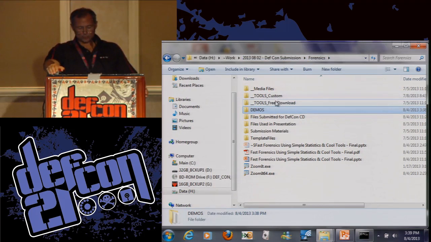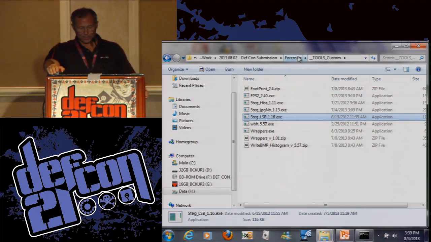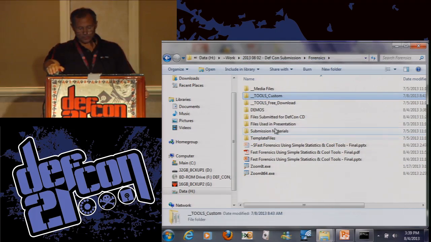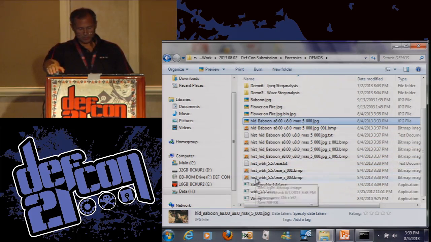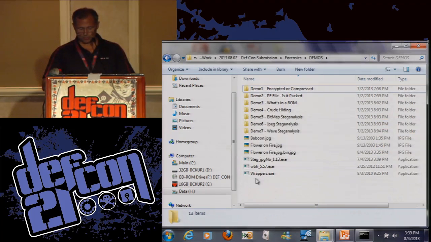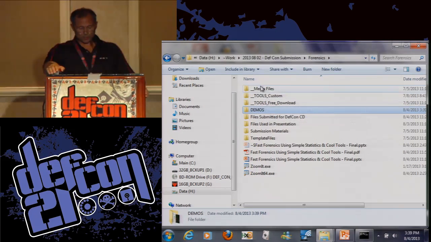So these 2 folders here, by the way, are on your disk. So there's some tools that I just included that you can also download for free, just like I did. So here's the Steg LSB one. So we'll take that back over to the demo area here. Let me clear out some of these other things just to make room. Okay, so now I have Steg LSB in there. Now all I need are some bitmaps. So let me grab some of those.